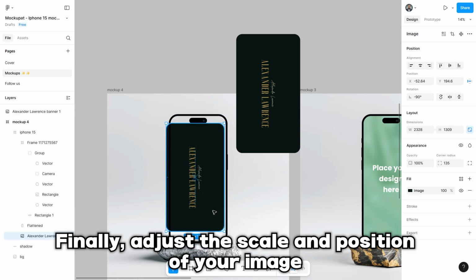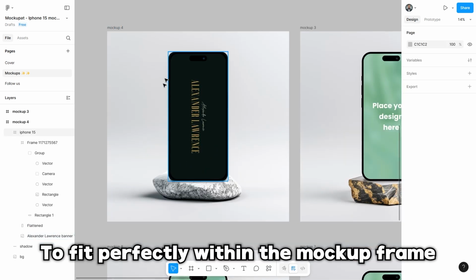Finally, adjust the scale and position of your image to fit perfectly within the mockup frame.